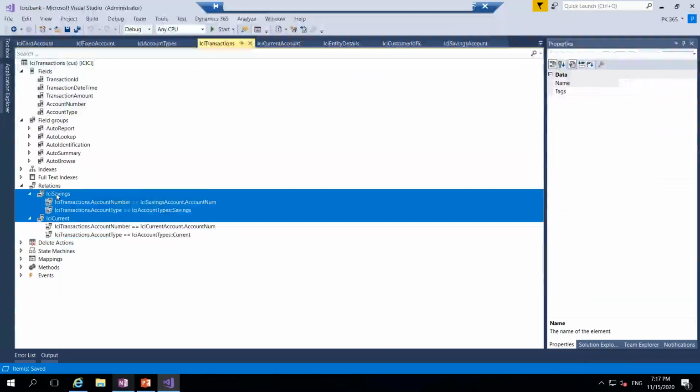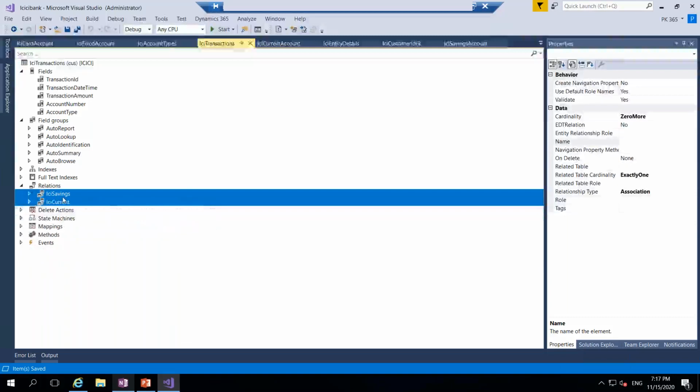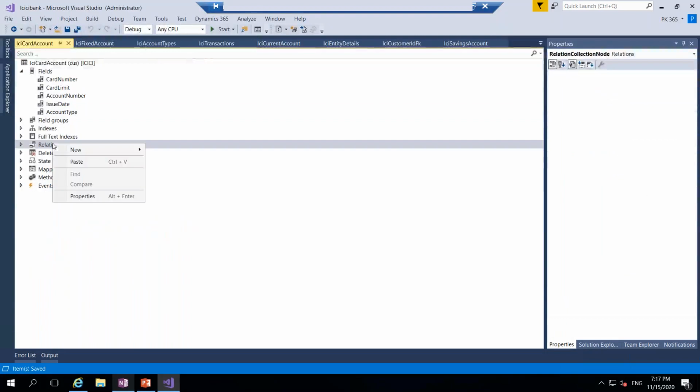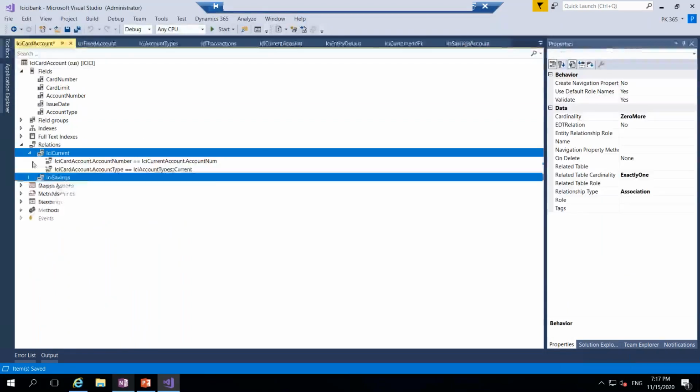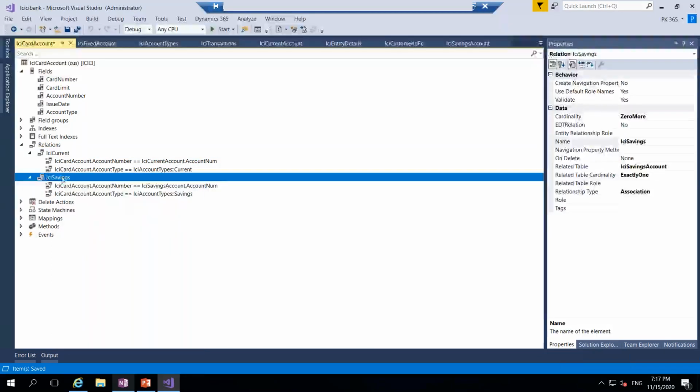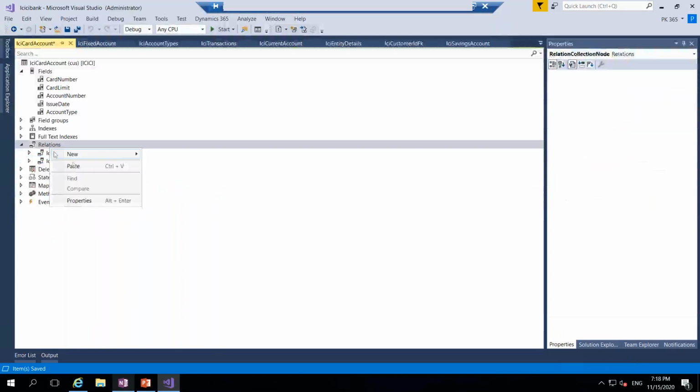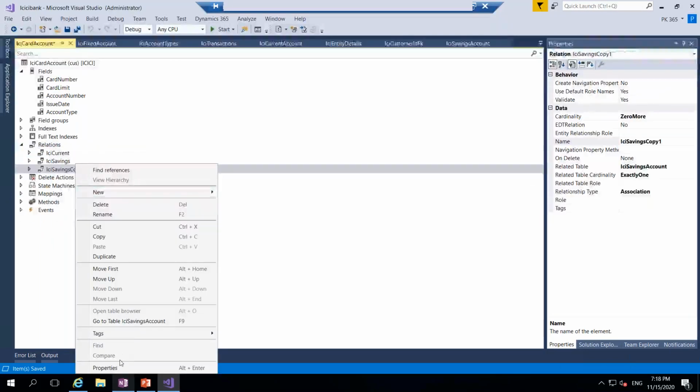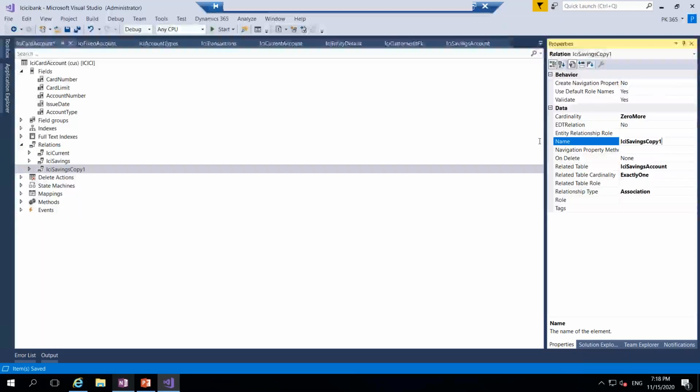I need to take savings and current, both of them, because account number is not getting changed now. You can simply copy this relation and paste it here. It will work. Paste. Okay. Savings. Similarly, you can copy one of them and paste it and update. Go to properties, and this will be ICI fixed, and this will be ICI fixed account.